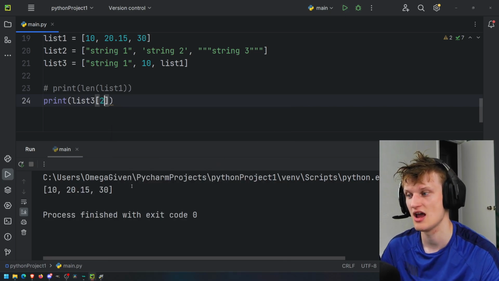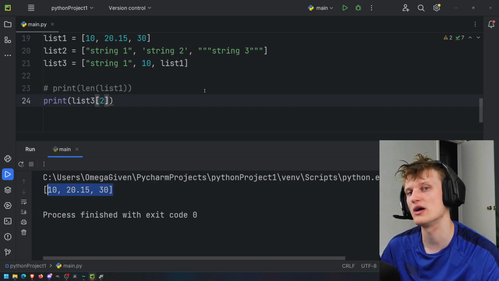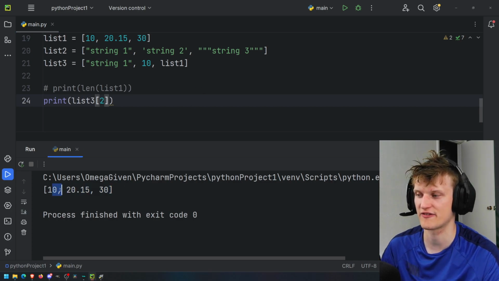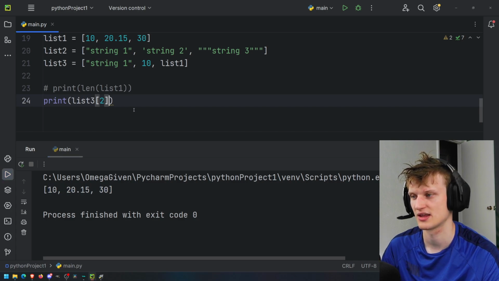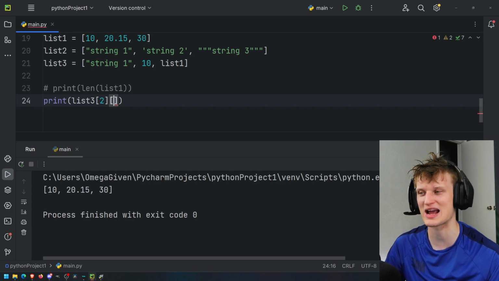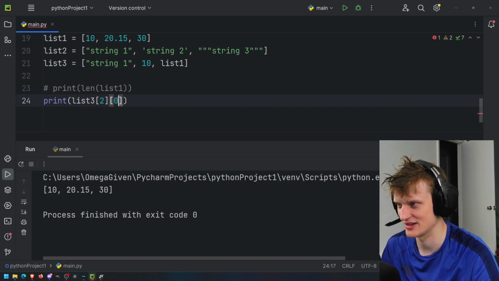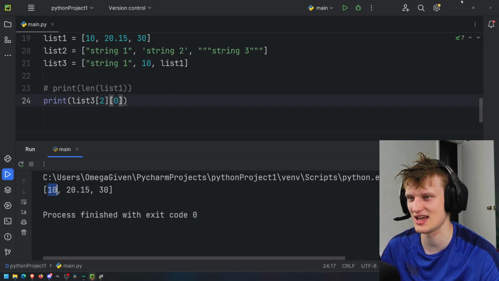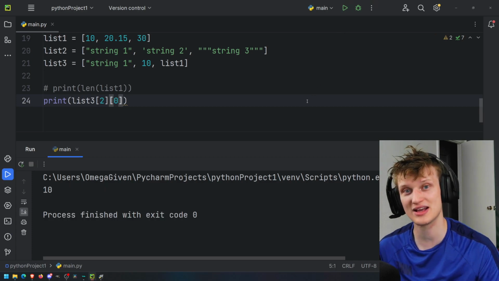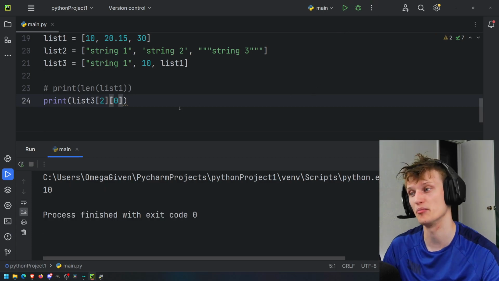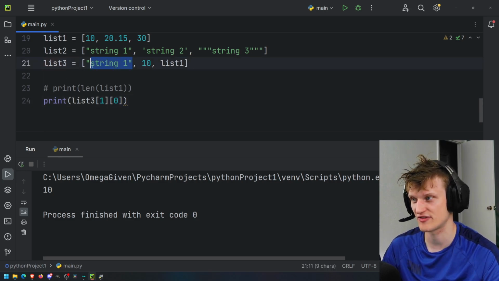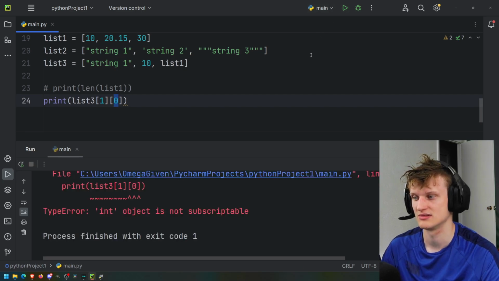If we print this, it prints out the list. But what if you want to get the 0 index, the first index, or the second index in here? We can put another set of brackets right here. So let's put 0, because we want to access maybe this 10. So let's run that, and we get 10 now. Interesting. But if we go back and we want to do list3's first index, which is 10, and do 0, what's it going to do?